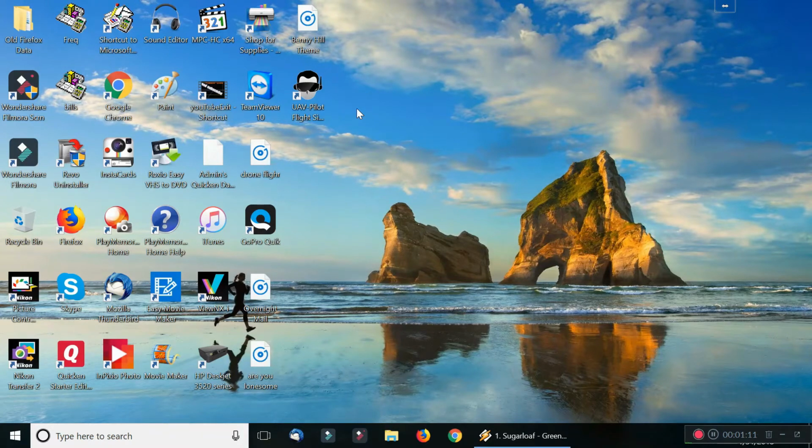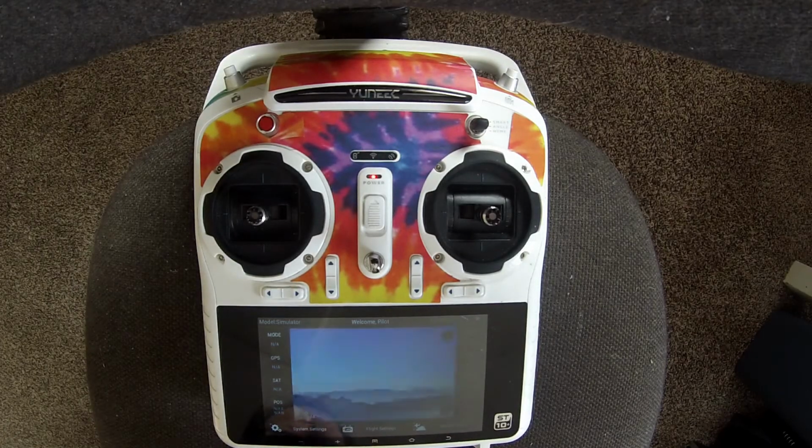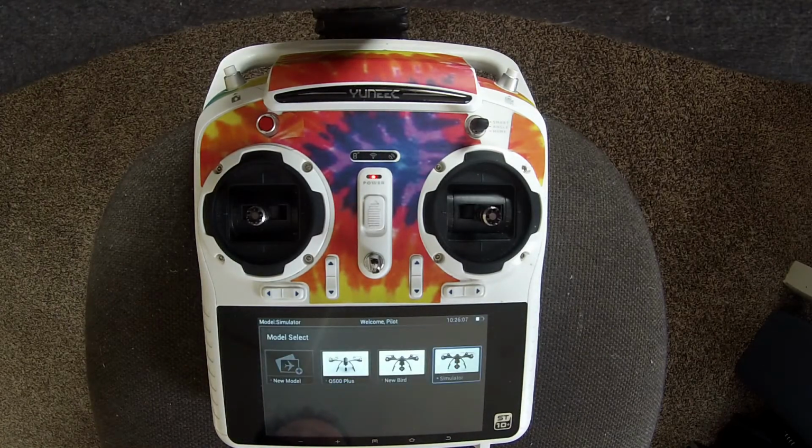So as we get started, if you go to Model Select, which is the bottom right, and hit OK, it'll come up, and on the left side you can click New Model. That's where you click your new model, and you name it something like Simulator or whatever you want to use, but something other than the original name that you have there. So I'm going to hit the back key.